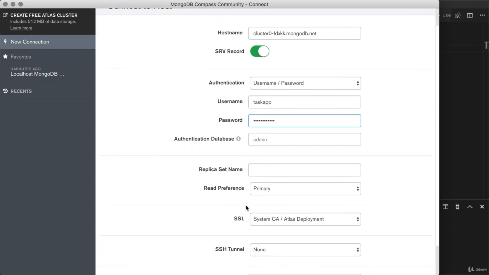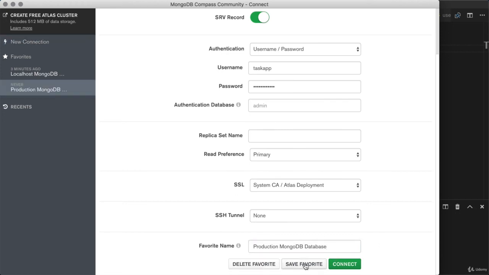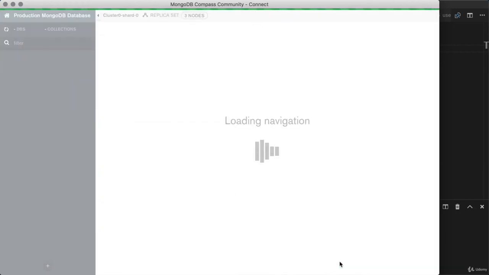We have other information which we don't need. SSL, that's already set up correctly for Atlas deployment. SSH tunnel, none, and then down below that, our favorite name. So for this one, I could pick something like production MongoDB database. I can create that as a favorite, and then we can go ahead and connect to that as well. Now, when we connect, we're not going to see our data because we haven't created any collections and we haven't inserted any documents, but we will get to that in the next video when we finalize the deployment.